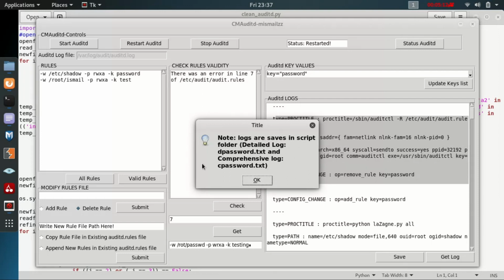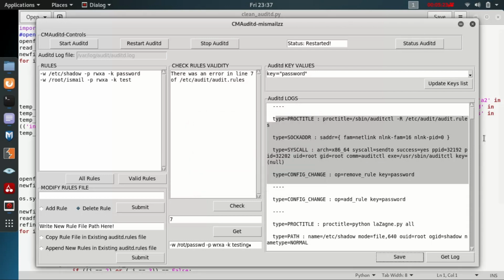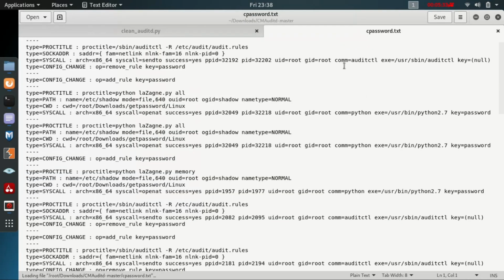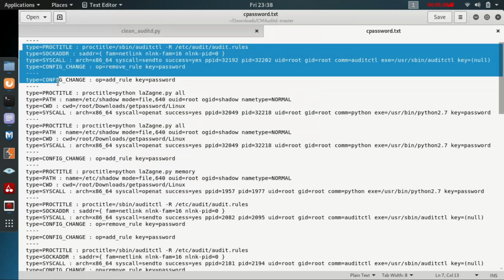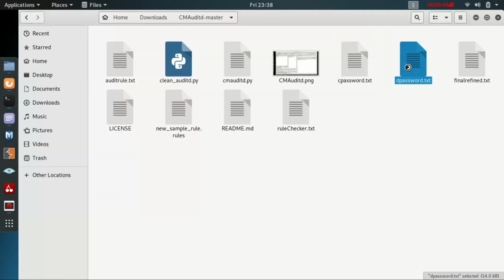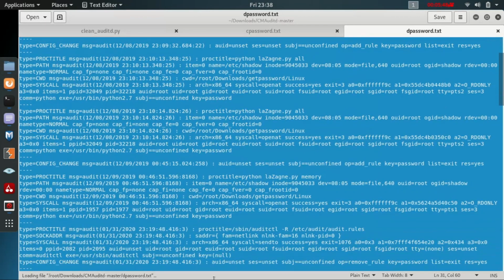So in the current directory, the d password file shows that this key's logs with d show the detailed log and the comprehensive log. The comprehensive logs are shared here, and if you want to see your detailed log, you can go to the current directory and see the logs of the key that you selected. So open that. The C password is the comprehensive password key logs, so you can see the logs here, and if you want your detailed logs on this, you can see d password txt. So this is your detailed log.